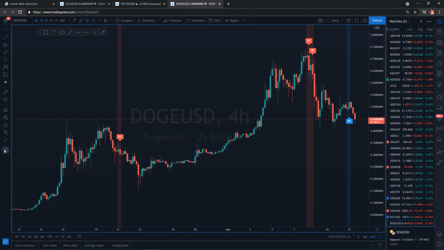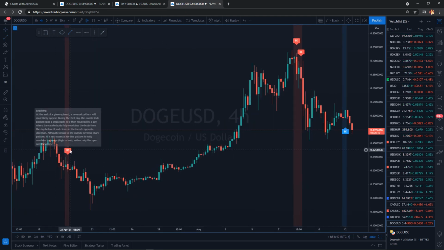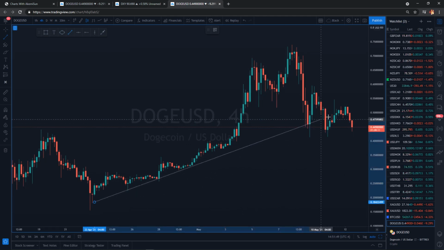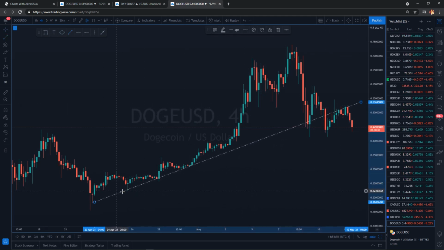Let me go ahead and clear everything out. Remove everything. But you will use your trend line tool to be able to do trend lines and to mark your stuff. So this is pretty much what it's used for.